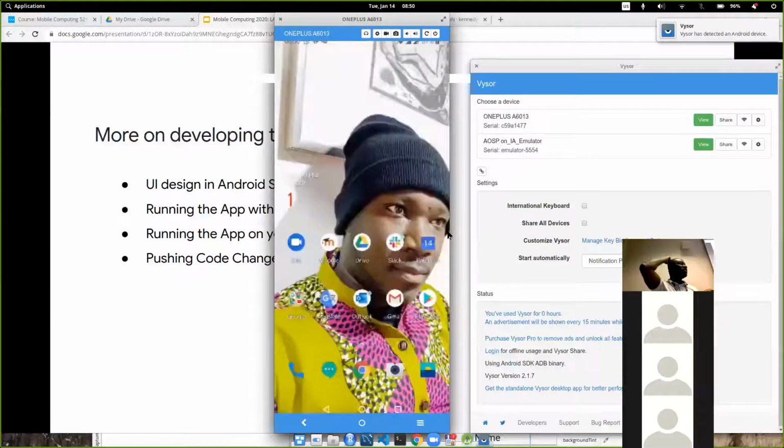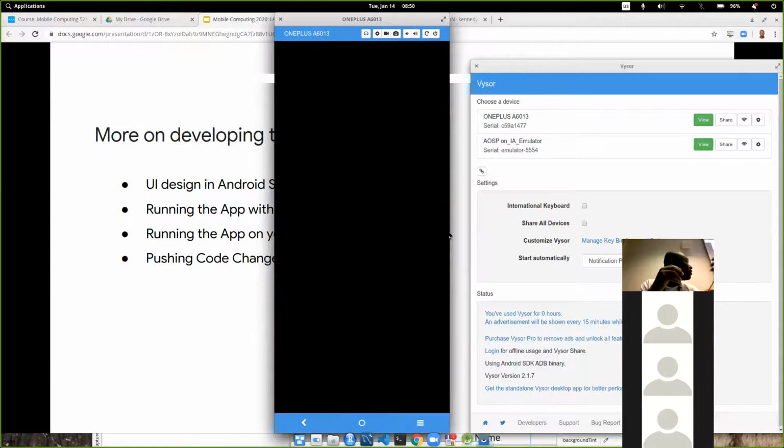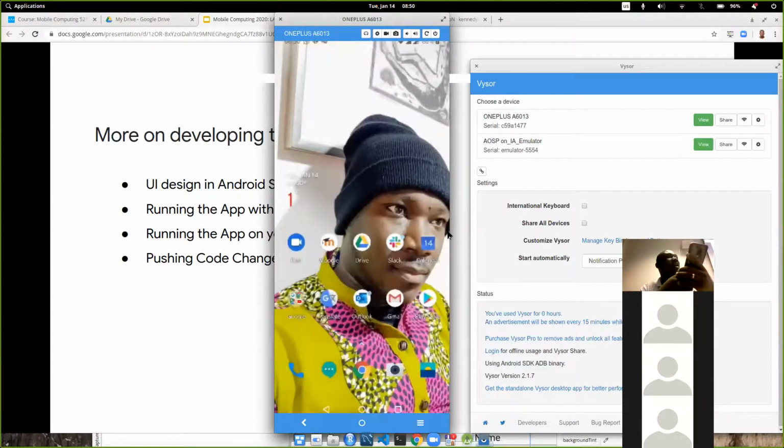Okay, so my phone is connected to my computer now. There are two things that you need to do. You need to enable developer options on this phone for you to be able to run your code on it. Since the code has not been deployed on Play Store, if you are running it from your Android Studio to the device, you need to get your developer options turned on.